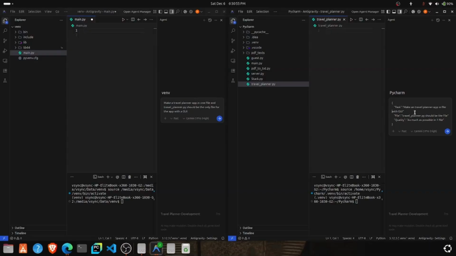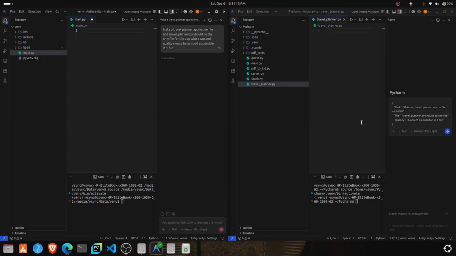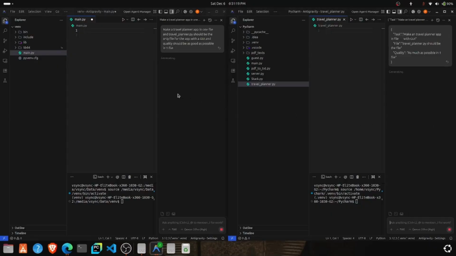And yeah. So now I'm gonna put, and quality as much as possible in one file. Quality should be as good as possible. Now I'm gonna just enter both to the AI agent and let them handle the thing.